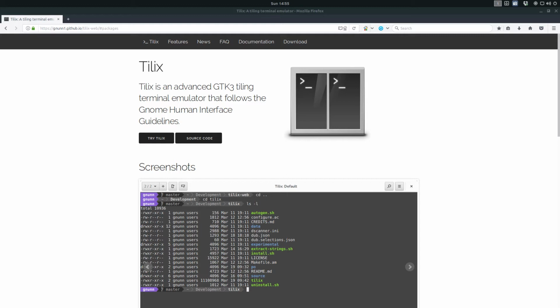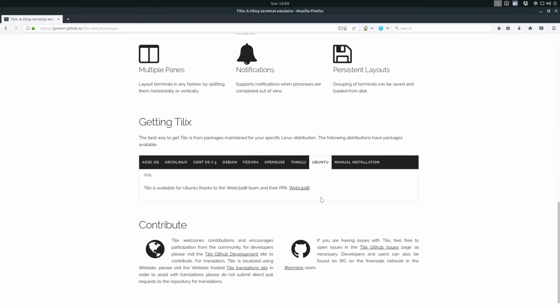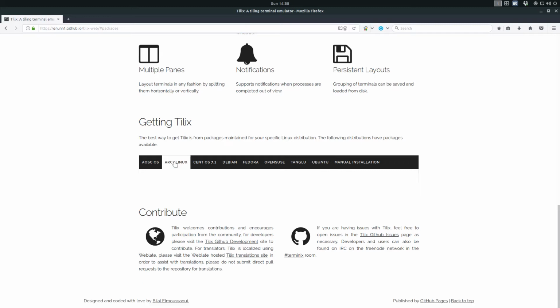So let's start by talking about installation. If you are on an Ubuntu-based distribution, Web Upd8 maintains a repository that provides Tilix packages. On my blog page, there will be instructions to walk you right through installing via the terminal, so you can go there and do that if you like. If you are on Arch Linux, you can get Tilix from the AUR. There is an official Debian package. For Fedora 24 and 25, Tilix is available through a COPR repository. For Fedora 26 and newer, Tilix is available in the default repository.